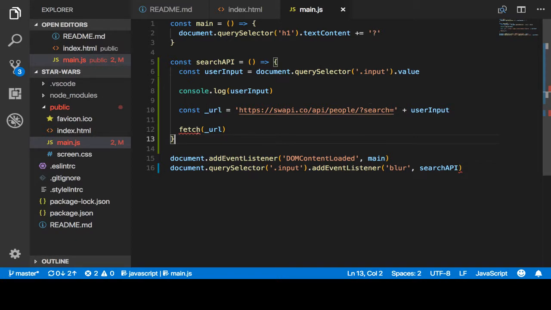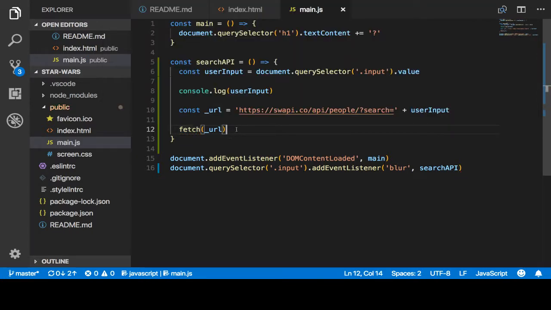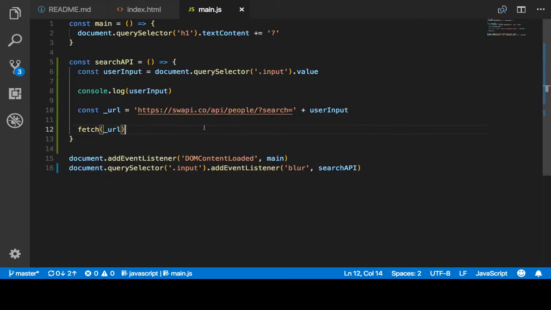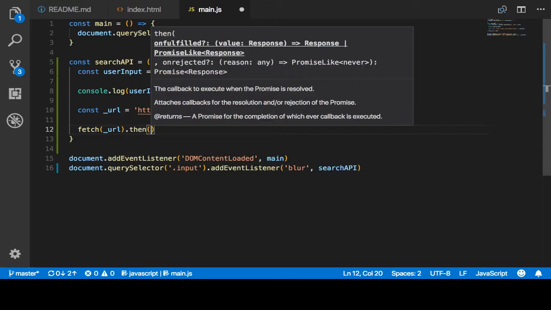So I'm going to send out this code. It's red. Fetch is not defined. We're going to ignore that for now. You can just ignore the red line.